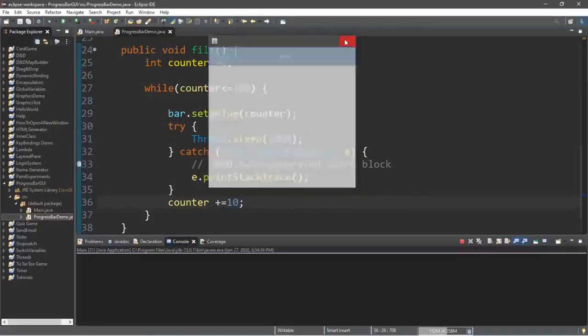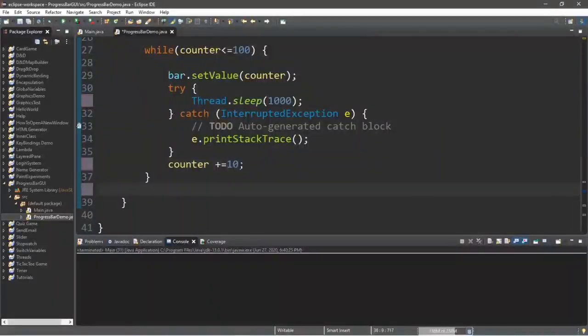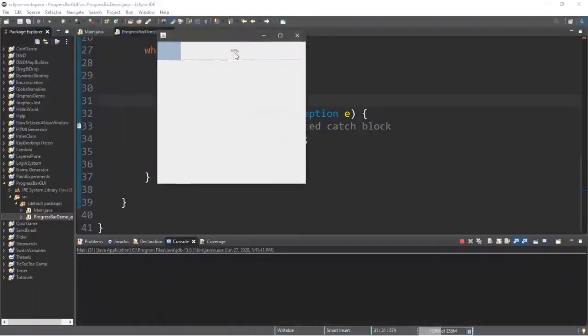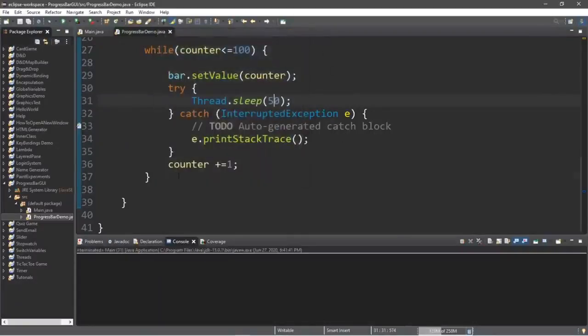All right. I think I'm gonna speed this up a little bit, so maybe I'll change the counter to increment by 1% each time and change the thread.sleep method to perhaps 50 milliseconds. So it's going to appear to go actually faster this time, and it's increasing by 1% after each iteration of the while loop.